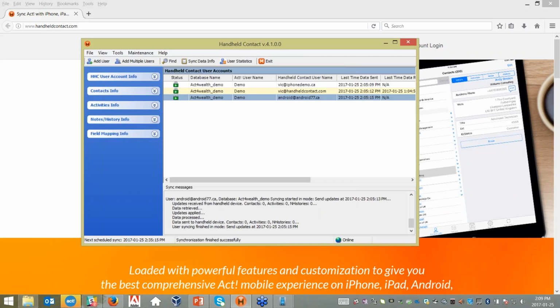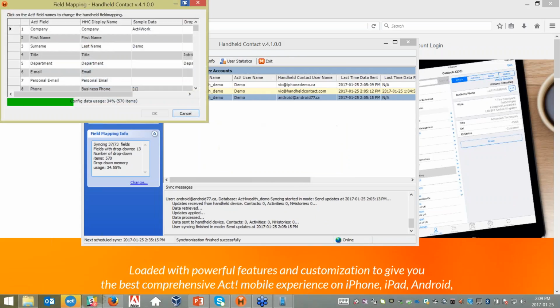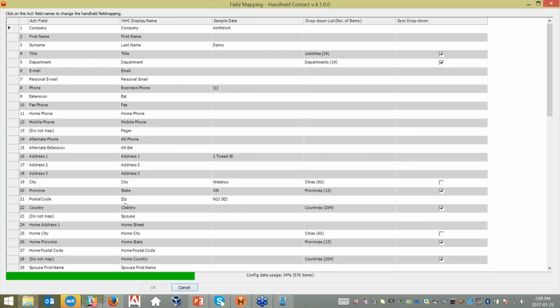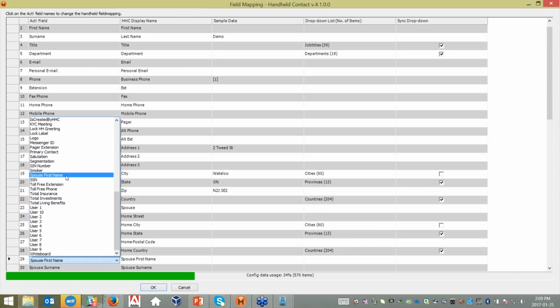Now notes and histories, I won't show you much there because those are pretty standard, but I do want to cover one thing in field mapping, and this is a very important feature. In field mapping here, as you go through, all the standard fields are in 1 to 28 in your field mapping. After that, this is where all your custom fields come in. So you can synchronize up to 60 custom fields.